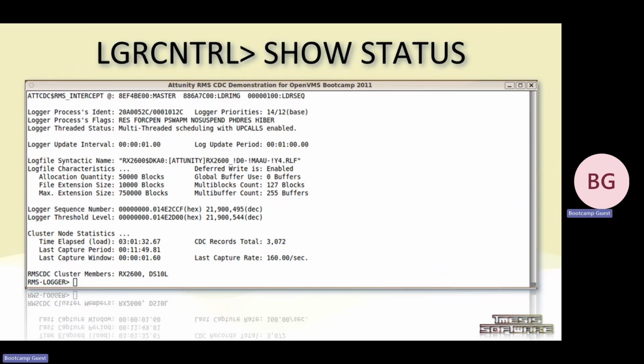The logger update on this, I did at 1 second intervals, so it's writing stuff out quickly. That's the syntax name I have. This is how it writes out the file names, and it uses the formatter codes that are already in VMS. So this would write out the node name, the date, month, the year, and we've selected this extension RLF for RMS logger file.